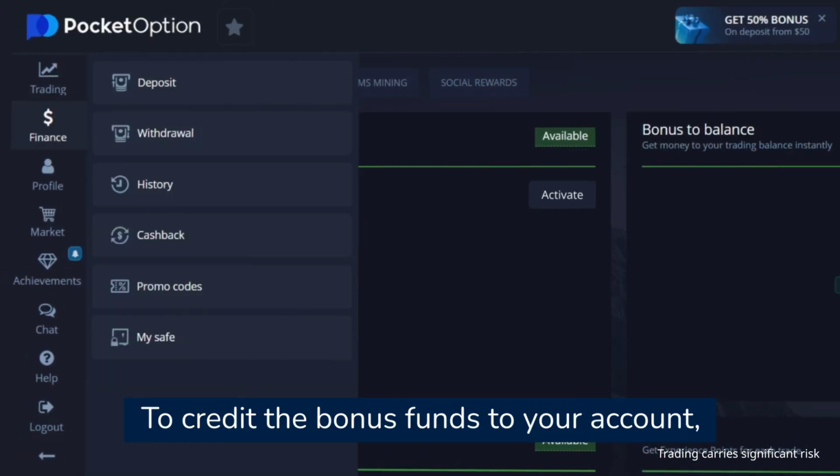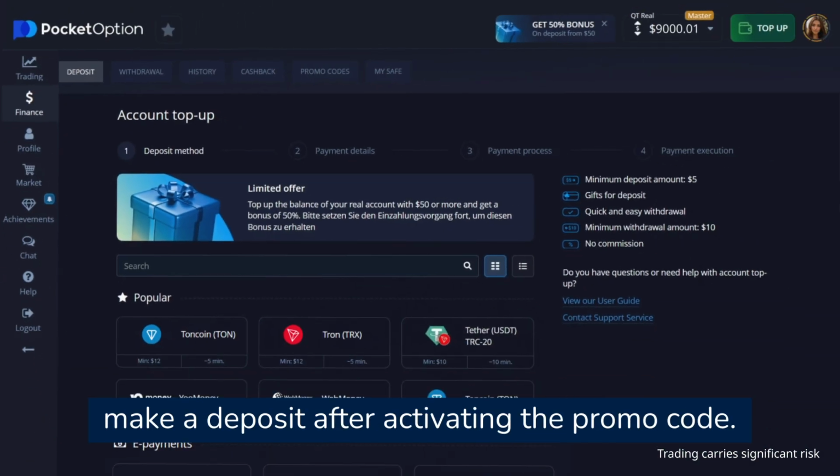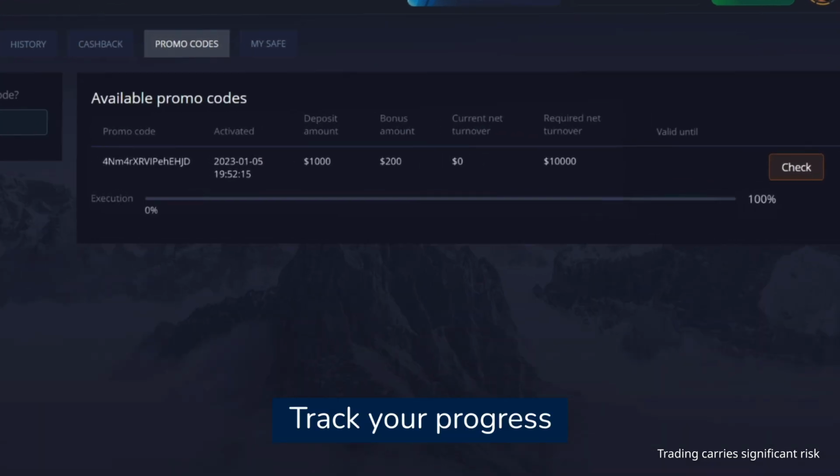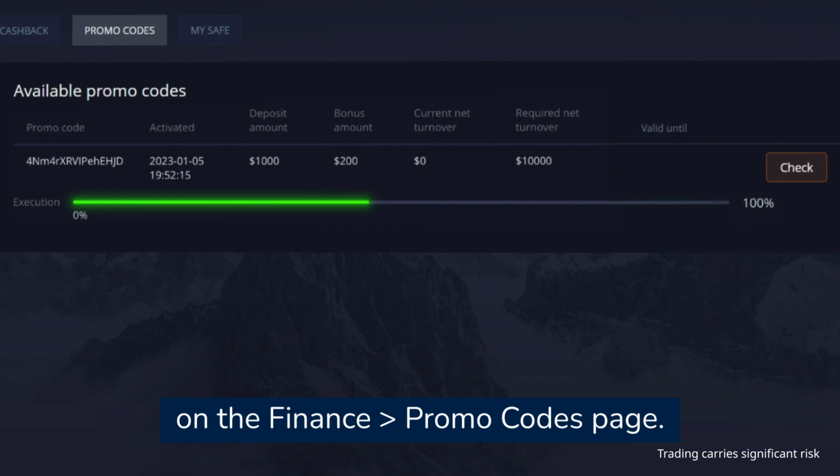To credit the bonus funds to your account, make a deposit after activating the promo code. Track your progress on the Finance promo codes page.